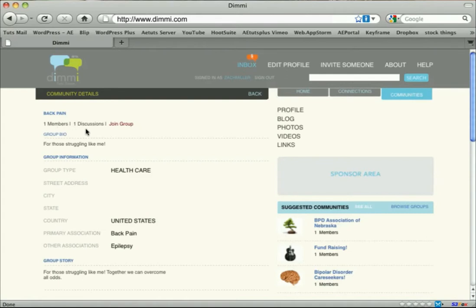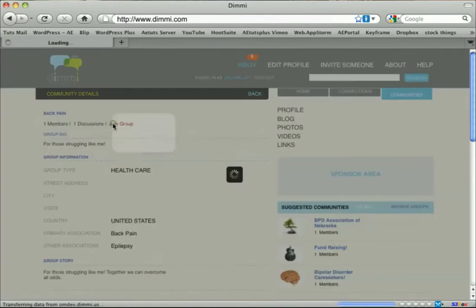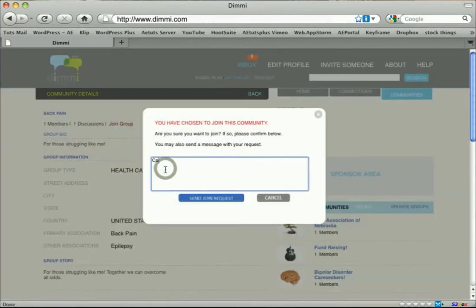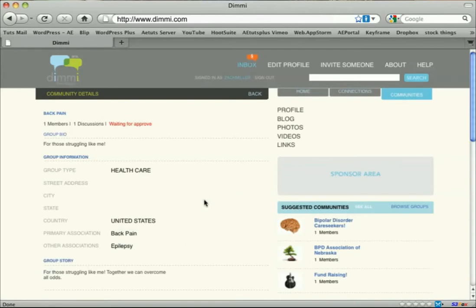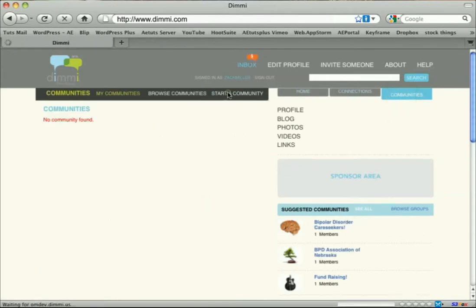If you find one community that you like, you can click Join Group. Write a quick message to the group creator to introduce yourself, and then send your request. There are a ton of awesome community groups you can be a part of, but the cool news is you can actually create your own. Let's click Start a Community.